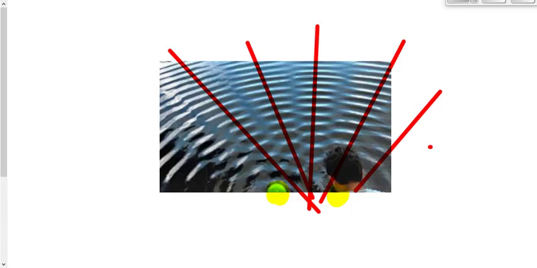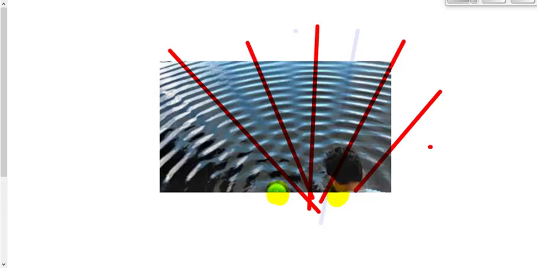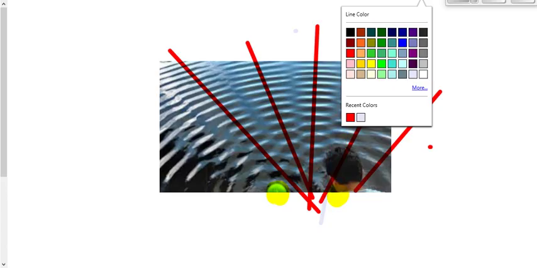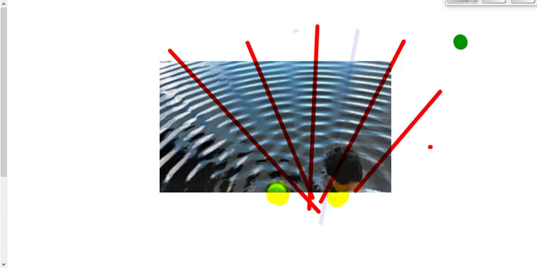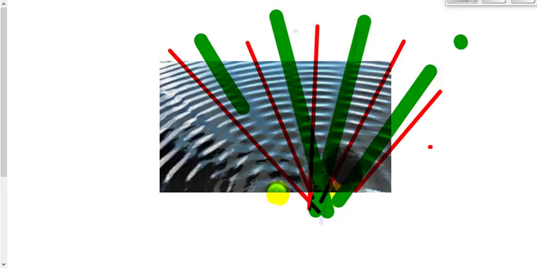But in between, you can see that we get these areas of destructive interference. Let's change that color. I don't want to make that a bright color is the thing. Let's make it green. Destructive interference, destructive interference, destructive, and destructive interference.